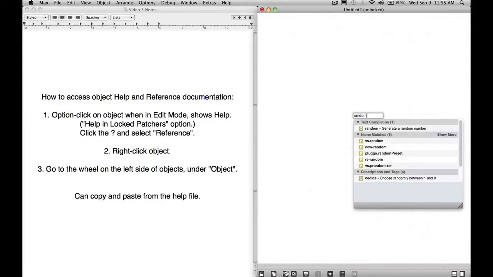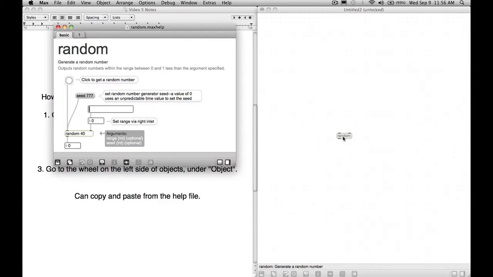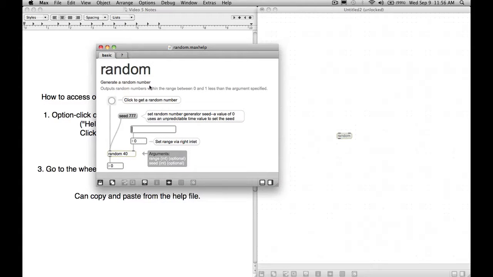Every single object in the Max MSP program comes with a help file and a reference file. While your patcher is unlocked, if you hold the Option key on your keyboard and then click on an object, you'll see that it opens this .maxhelp file. The maxhelp file is very helpful. It tells you what the object does, gives a description of it, and then it has it in action.